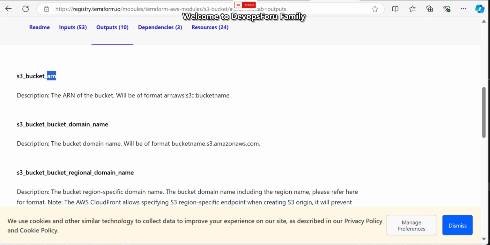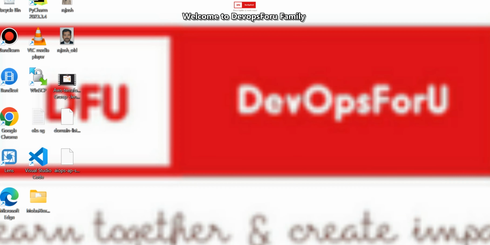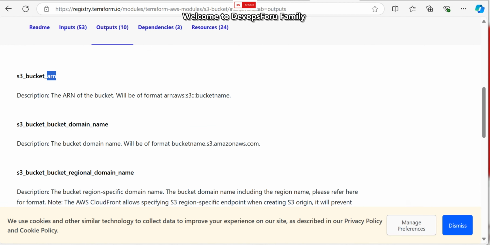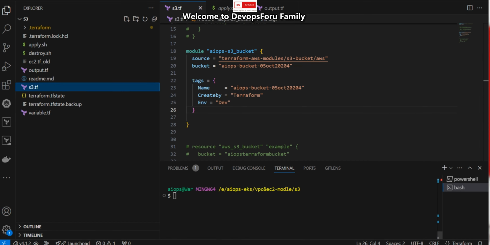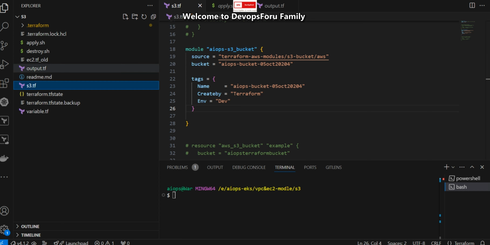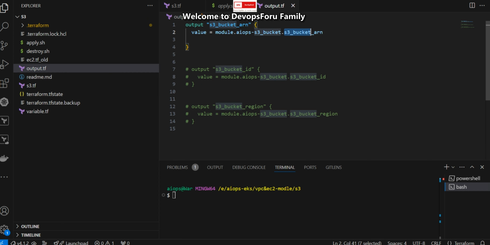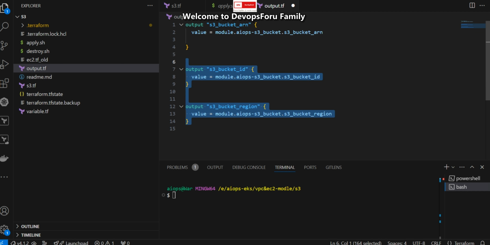By the way, what is the ARN? ARN is the Amazon Resource Name. Every resource in AWS is created with a name, called the AWS ARN, which is referred to internally by AWS also. So if I come here in the output section, I'm getting the S3 bucket ARN, which is the resource name. Also, I'm interested in getting the bucket ID and the bucket region where it is deployed.